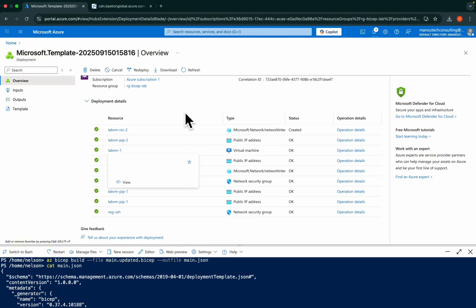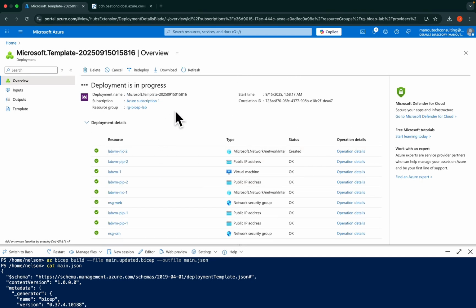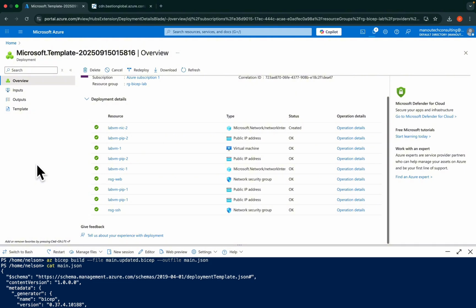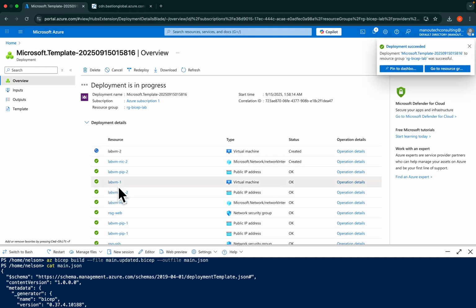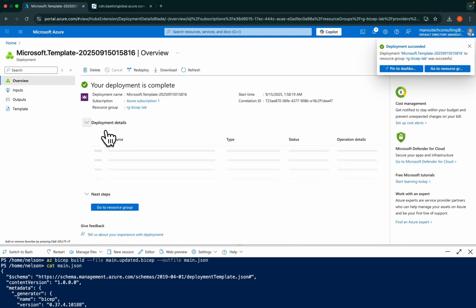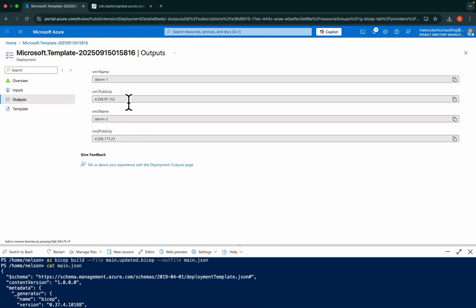Okay, so now in this case, when it's done, you can see that we have both the virtual machine deployment is in progress. Okay, so we have the virtual machine 1, and then we also have the virtual machine 2, right? So all of them. Then if we go to the outputs specified, we can see the virtual machine name, first one, the second one, and then we have the IP address for both of them.